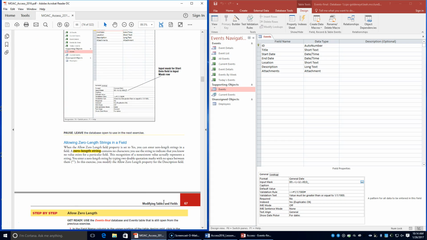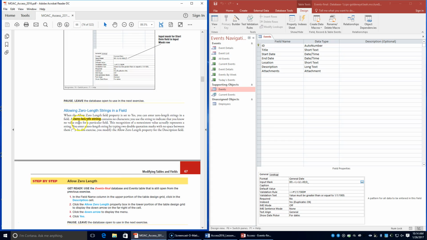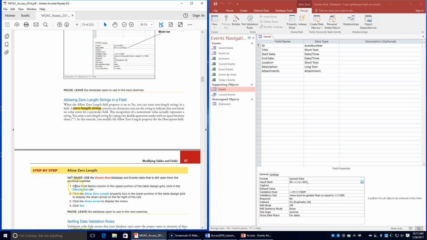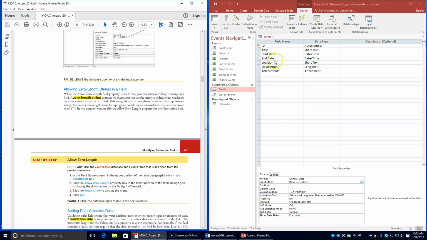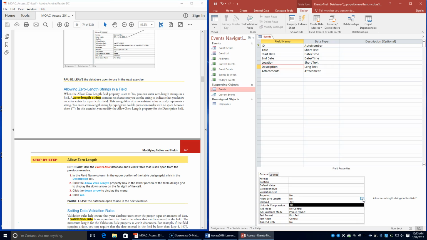Next we're going to be allowing zero-length strings in a field. A zero-length string contains no characters. You use the string to indicate that no value exists for a particular field. So in the field name column, we're going to click on the description cell to select it. And we're going to come down here to where it says allow zero length. We're going to click on this drop down arrow and choose yes.